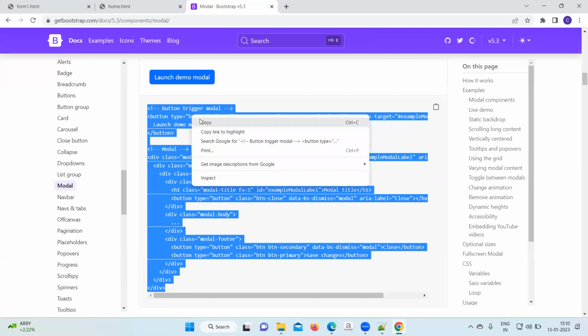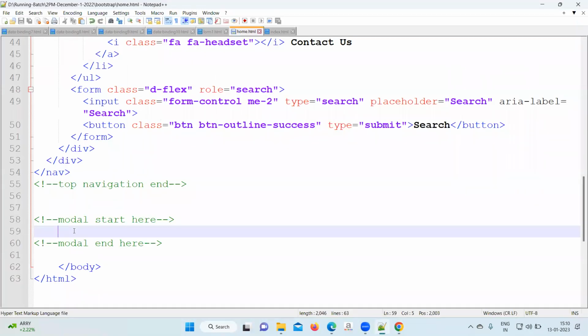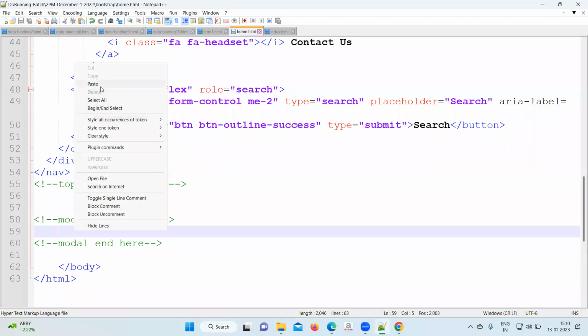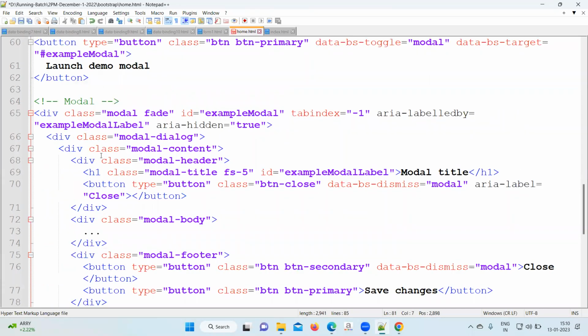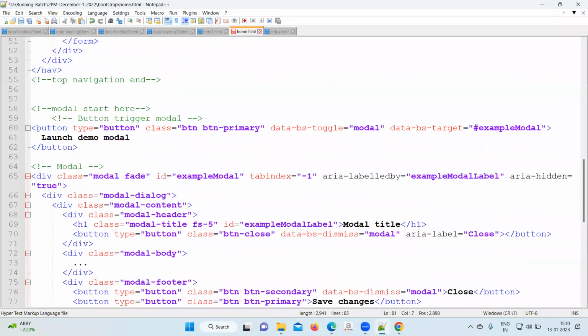Copied. Let's come to the code file again. We have written model start, model end. We'll paste in that section. After pasting here, save the file and run again.